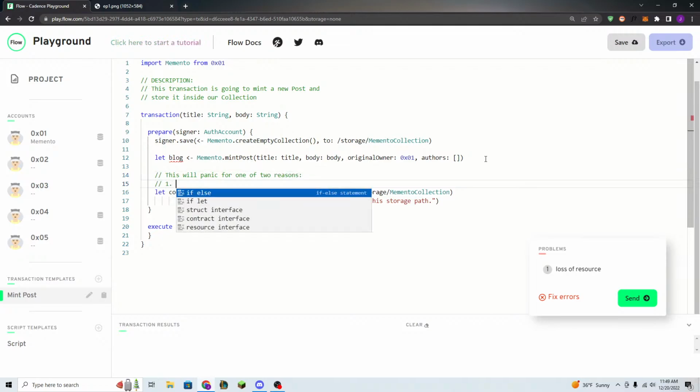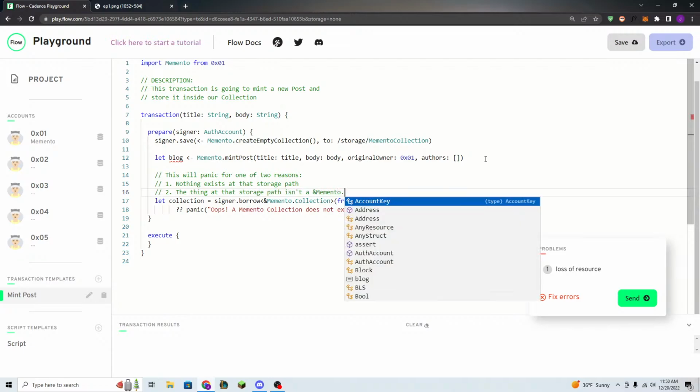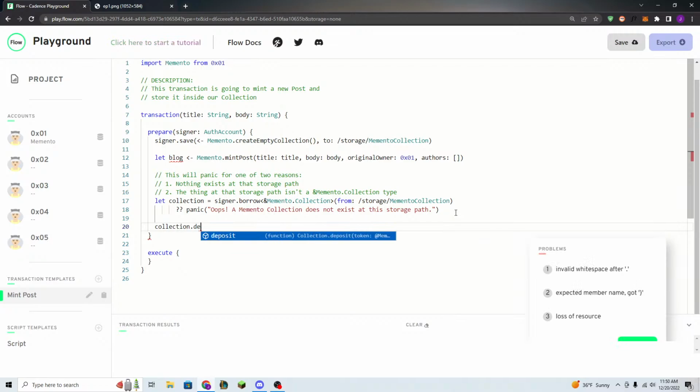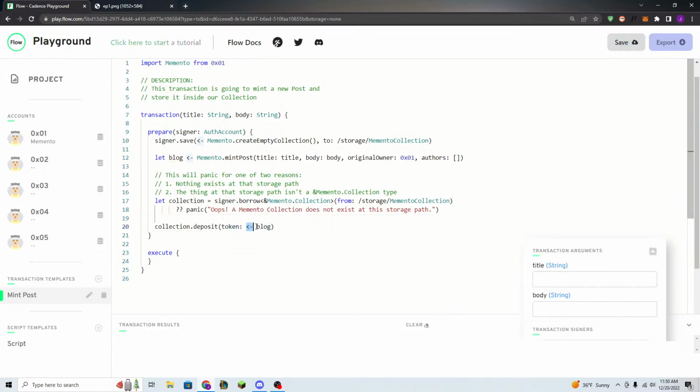Either one, nothing exists at that storage path, or two, the thing at that storage path isn't a memento.collection type. Okay, cool. So now we can call collection.deposit and pass in our token, which is simply our blog. And remember, don't forget the move operator when we're dealing with resources. And that should be it.